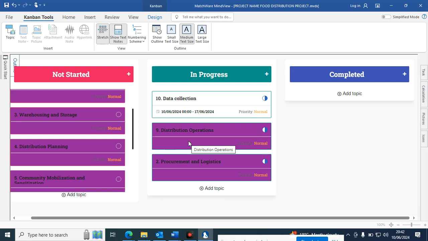So using the Kanban, you'll be able to see all the activities that have not started because they're supposed to be categorized on one side. That is your left-hand side. Then at the center, we have the activities that are in progress. And at the end, we have activities that you have already completed. So that is the beauty of Kanban.